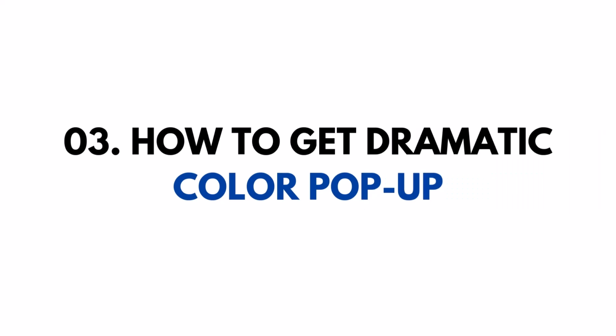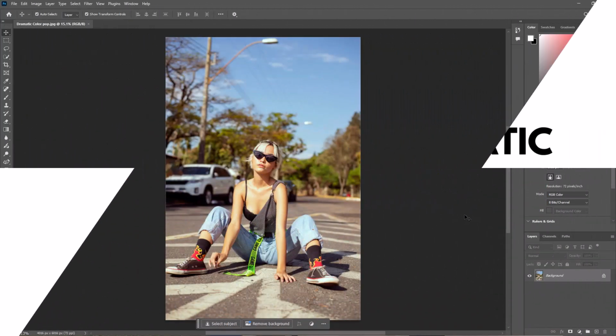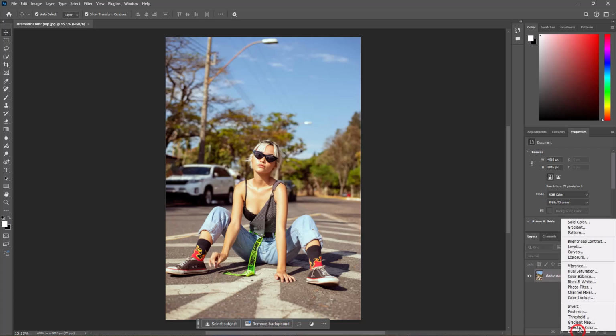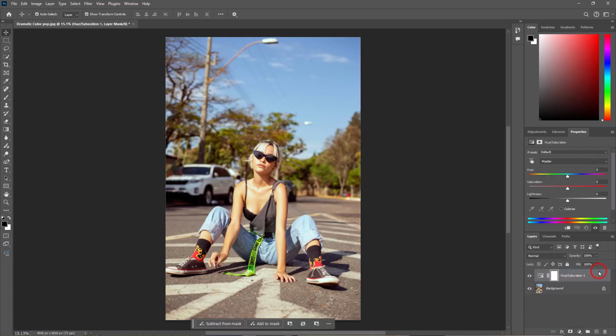Third one, how to get a dramatic color pop. Go to Adjustments, next Hue/Saturation. Then reduce saturation to -100.